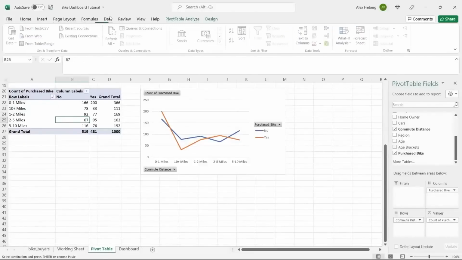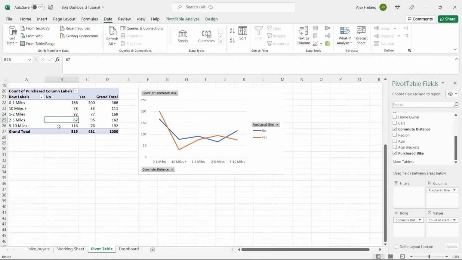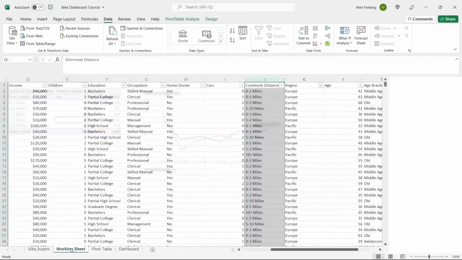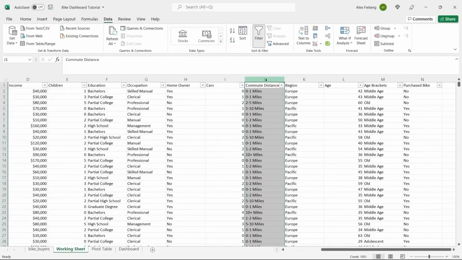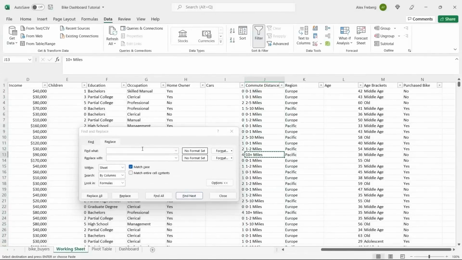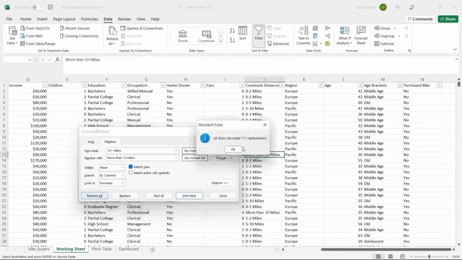Let's go to the data. Let's refresh. No, it didn't change it. Okay, so let's think about this. Maybe if we change it to like a letter, it might change down here. So start it with miles. That could work. Let's try it. Okay, it's already selected. Where's the 10 plus miles? Okay, so let's do more than 10 miles. And we'll replace all.